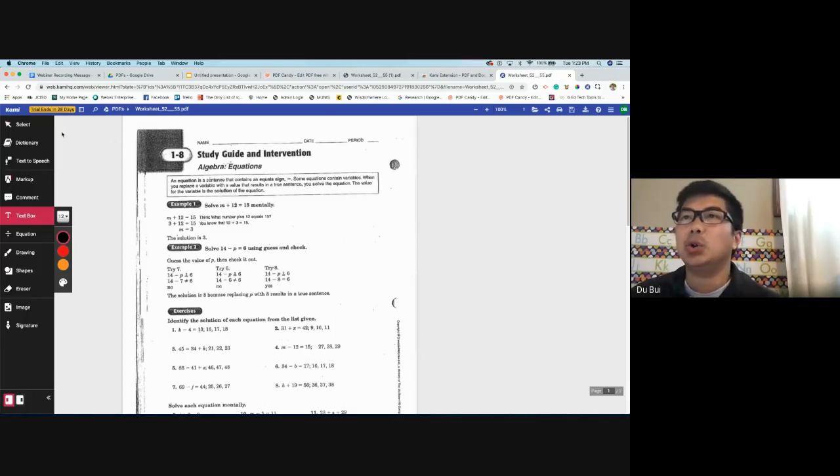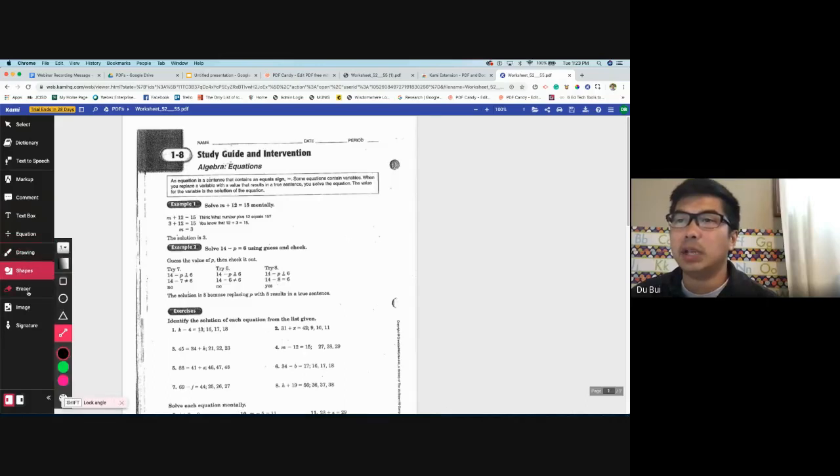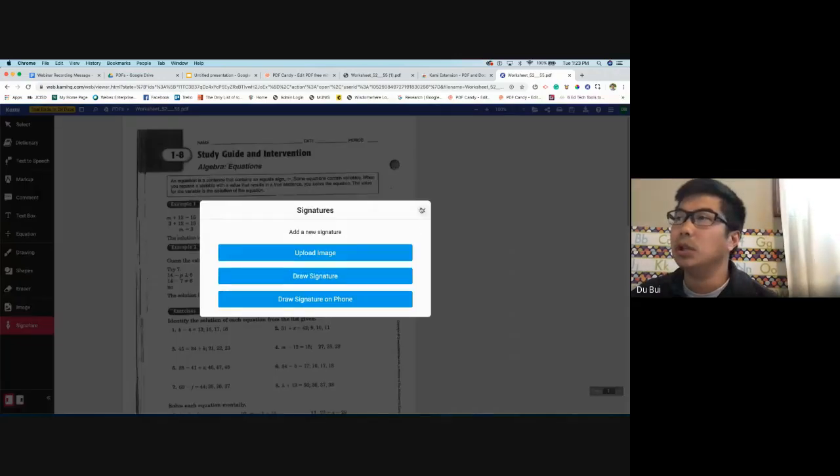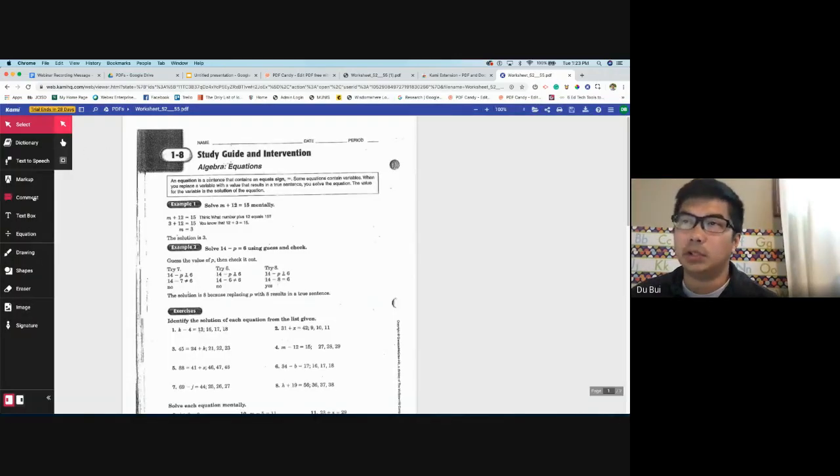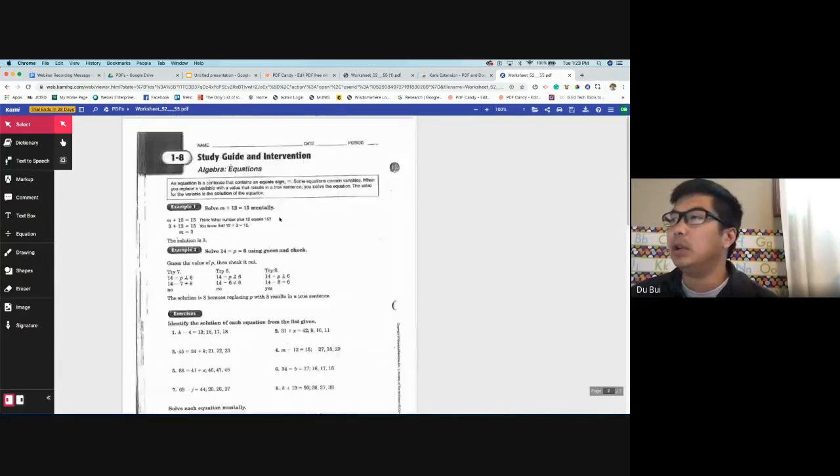As the teacher, in the free version, you have the select tool, the markup tool, the text box, and the comment box. You do not get the equation button, which is kind of nice for you math teachers because it's a premium feature. And then, of course, you get the drawing, limited shapes, and erasers. You do not get the image option or signature option for the free version. So I'll just show you how Kami works.